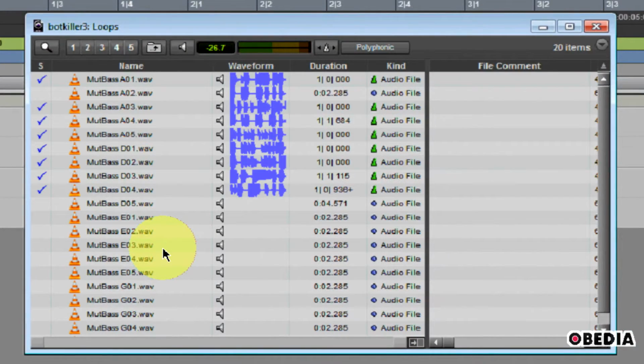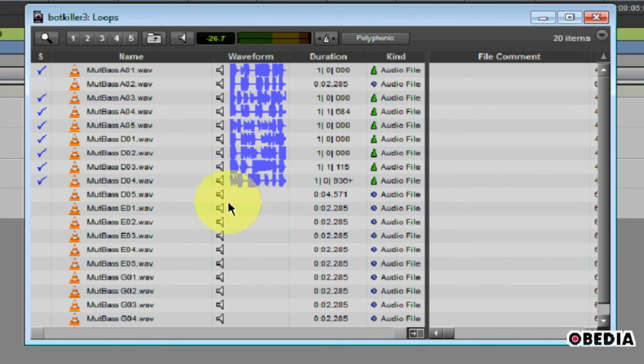So now I have a loops browser opened here on my Pro Tools session, and I have all of these various bass loops that are on my system. And if I click on the speaker next to one of these bass loops, it's going to preview that file, and I'm going to be able to hear it playing back.